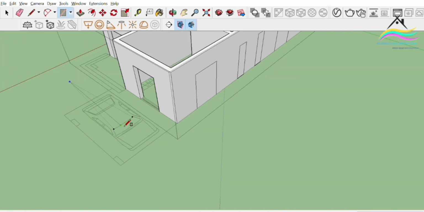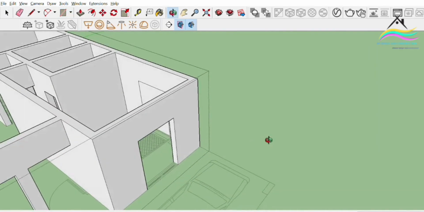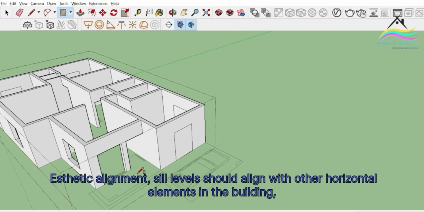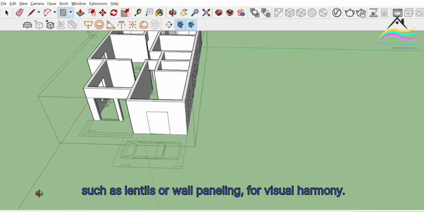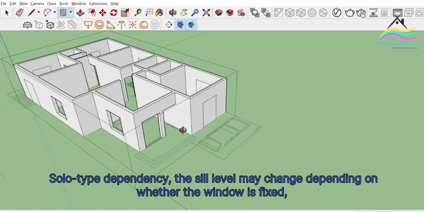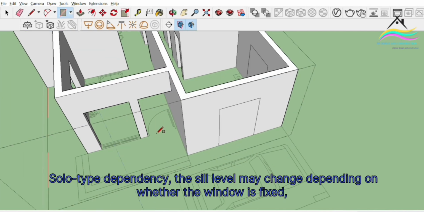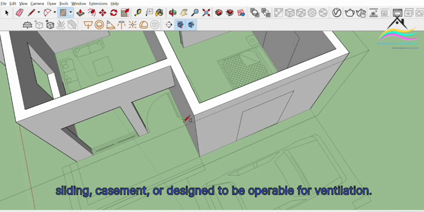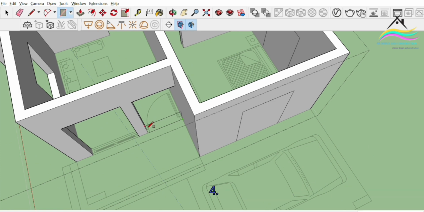3. Architectural considerations. Aesthetic alignment: sill levels should align with other horizontal elements in the building, such as lintels or wall paneling, for visual harmony. Window type dependency: the sill level may change depending on whether the window is fixed, sliding, casement, or designed to be operable for ventilation.